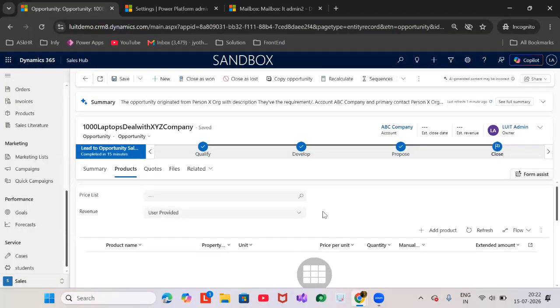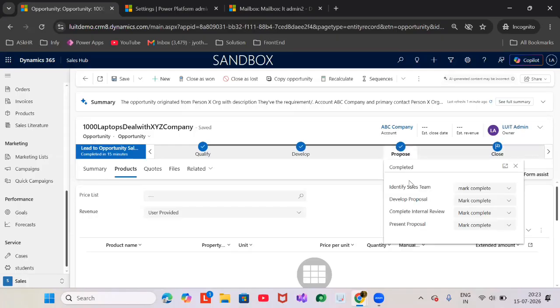Any doubts or questions so far? Yeah, I have a small doubt. In the propose stage, you mentioned that the proposal is already done, and due to some reasons they mark the record as closed lost. At that time, whatever proposal we created, are all those things going to be inactive, or do we need to go manually to do that?